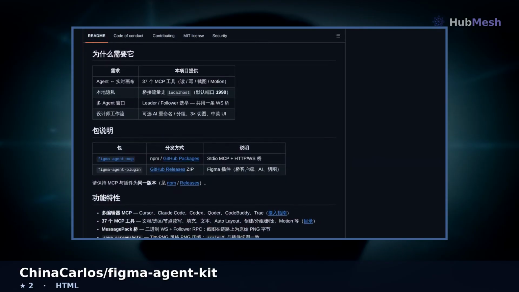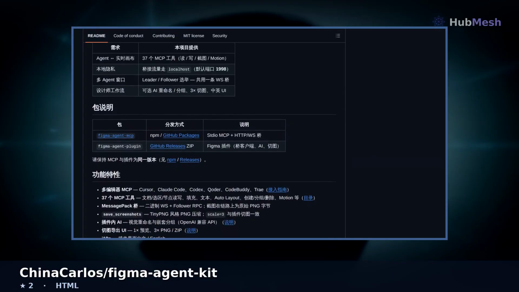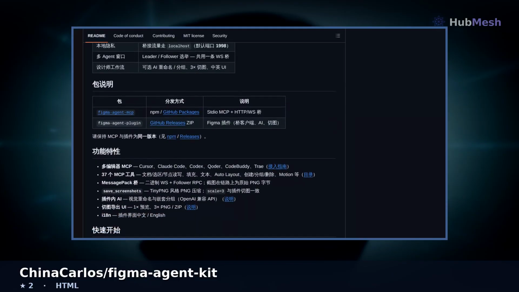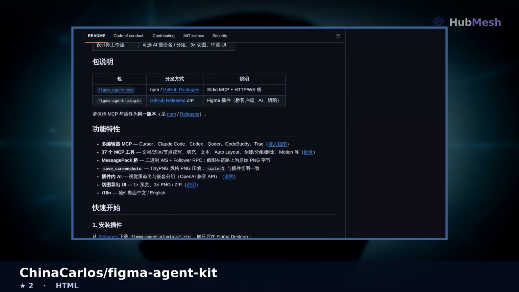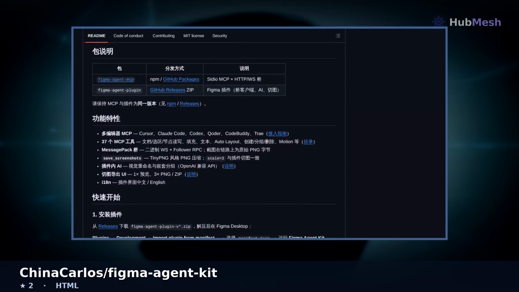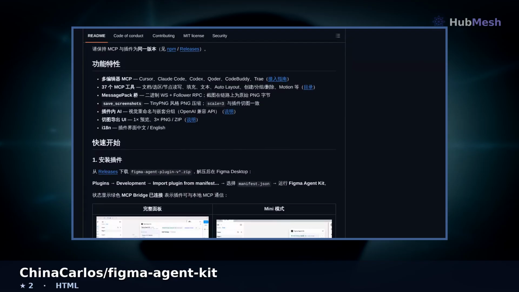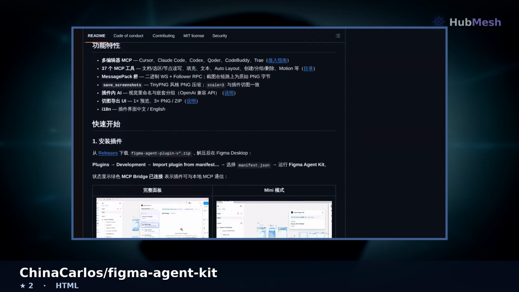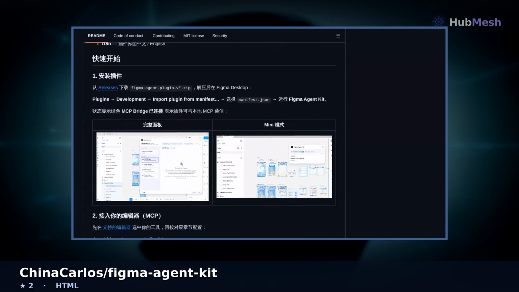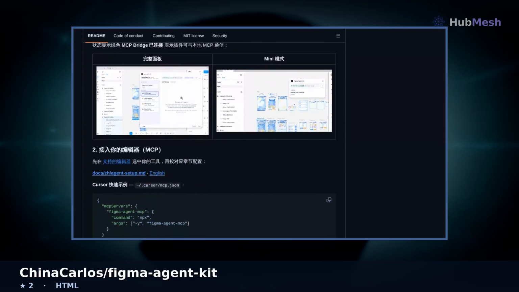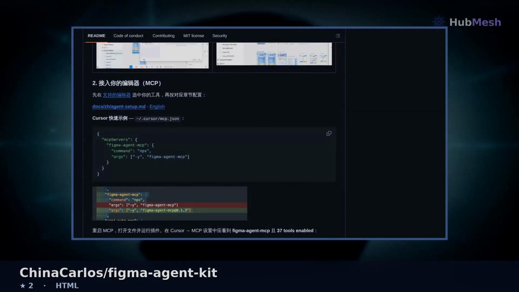All bridge traffic stays private on localhost, while leader and follower election lets multiple windows share one connection. You download the zip plugin from GitHub releases and keep it matched with the package. It compresses exports with TinyPNG-style compression across MessagePack binary channels for supercharged Canvas workflows.